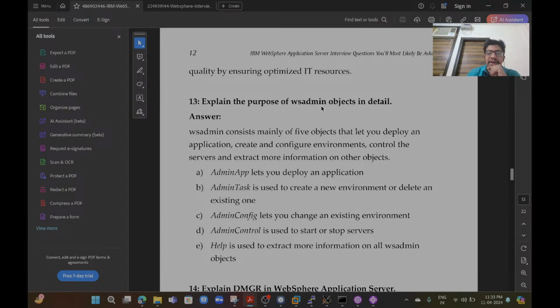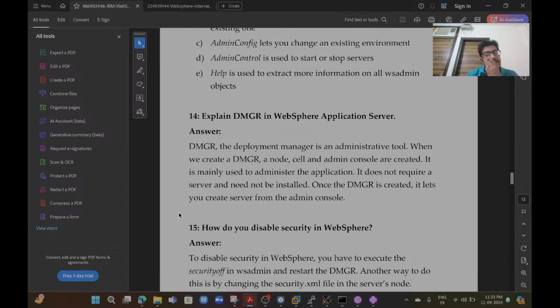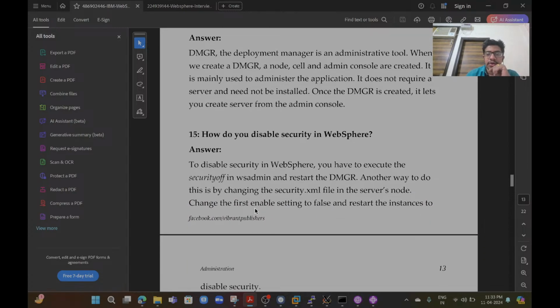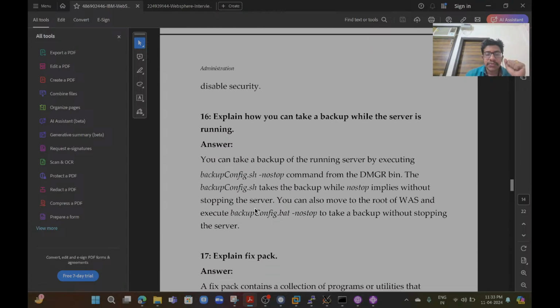What is the purpose of admin objects? These are the admin objects: AdminApp, AdminTask, AdminConfig, AdminControl. Okay, these are the things. Explain DMGR. DMGR is the deployment manager to manage all application servers in the console. How to disable the security? Use security.xml to disable the security. Enabled equals true, enabled equals false.